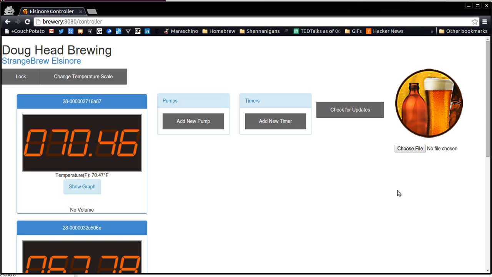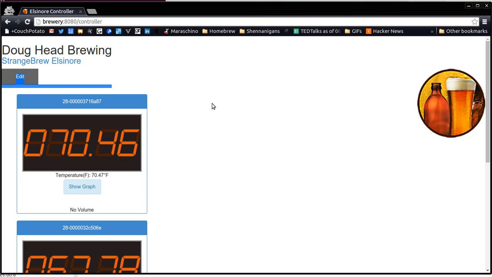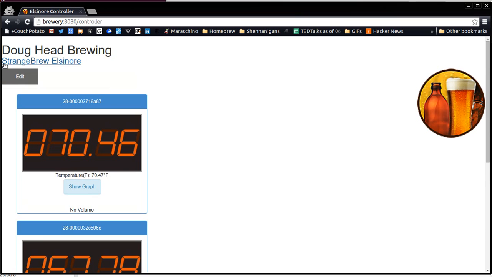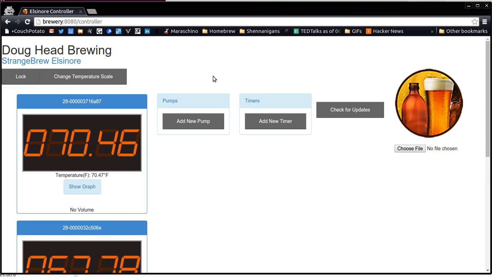Then at the top again, we've got the lock button. Double clicking on these buttons will lock the screen down. You can see it's a lot cleaner, but obviously it's not set up yet. And double clicking on edit again opens it up again.